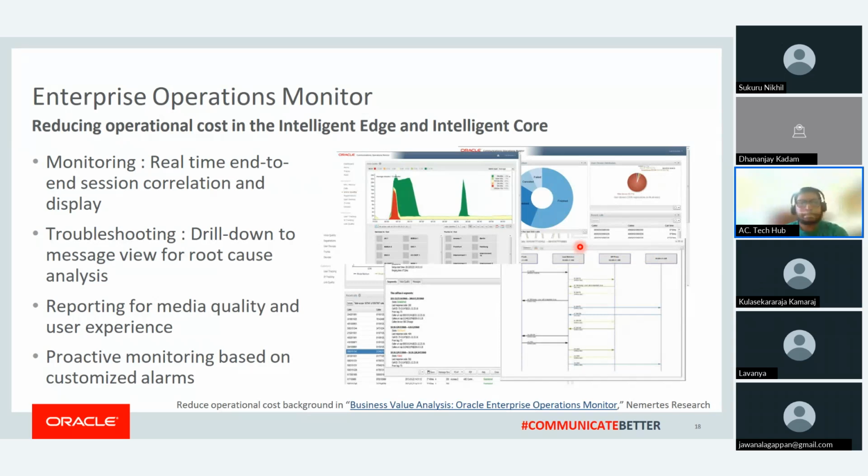And when you say this Enterprise Operations Monitor, right?